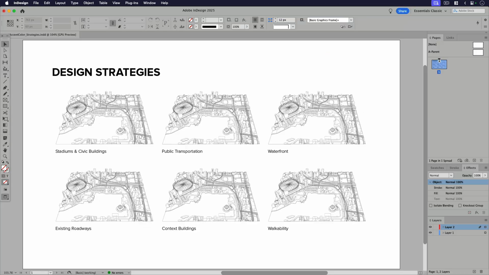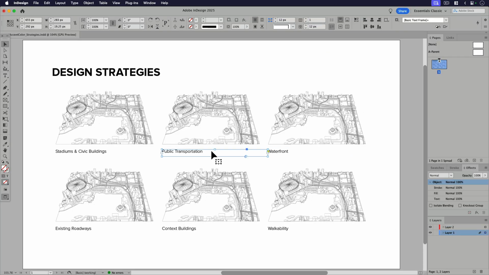If I pop over here, I just picked some things: water, public transit, stadium and civic buildings, special buildings, existing roads, context buildings, and walkability. Walkability is just a walk circle that says how far it takes to walk from here to here. It doesn't really matter the order that we go in. Let's just grab a couple of these things.